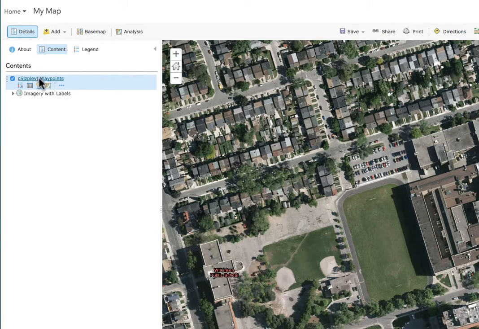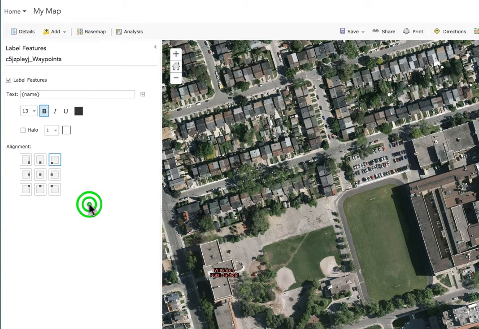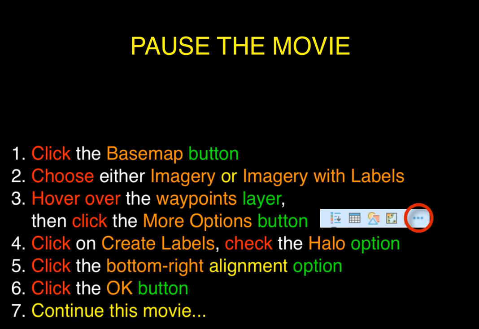Let's hover over the waypoints layer, and we get these extra tools at the bottom here. And we want to click on this three dot button for more options. And we're going to click on create labels. Let's check off this halo option. That's going to make our text easier to read. And let's click on the bottom right alignment. And that's going to be handy later on. All we have to do now is click the OK button.